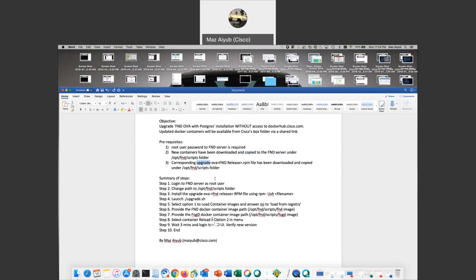Summary of the steps. So what we'll do is we'll log into the FND server as step 1. In step 2, we'll change the path to the /opt FND scripts folder. That's where we've copied over these three files that we downloaded from the box folder. And in step 3, we will install the upgrade OVA RPM file using the rpm -uvh command. Once that is complete, we'll proceed to step 4.